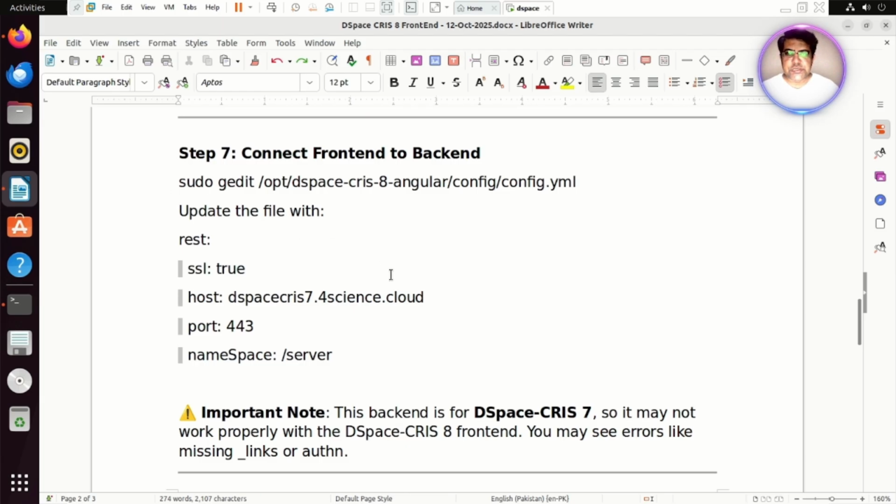So sudo gedit, and now we can connect the front end with the back end, so we can use this. Here in the opt directory we have the DSpace 8 Angular directory, and there we have the config folder, and then we have the config YML file. That is actually the yarn file, so we can provide the details of the backend. Where is the backend available? We can provide the details.